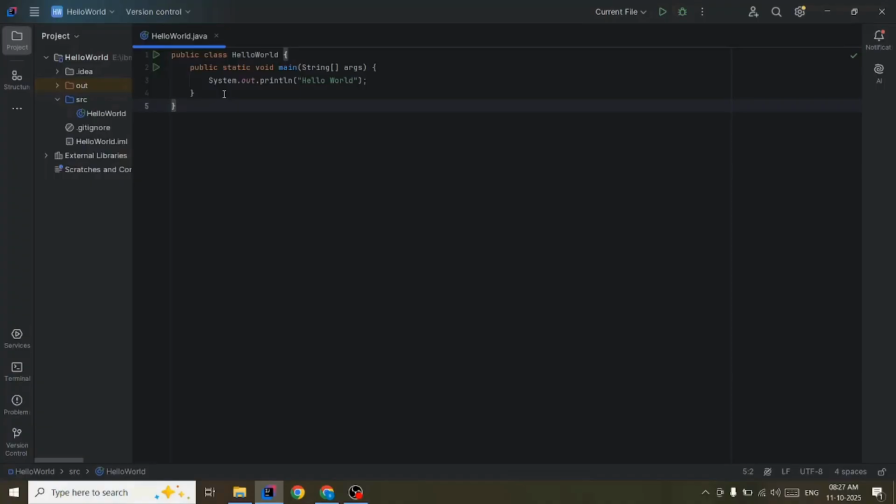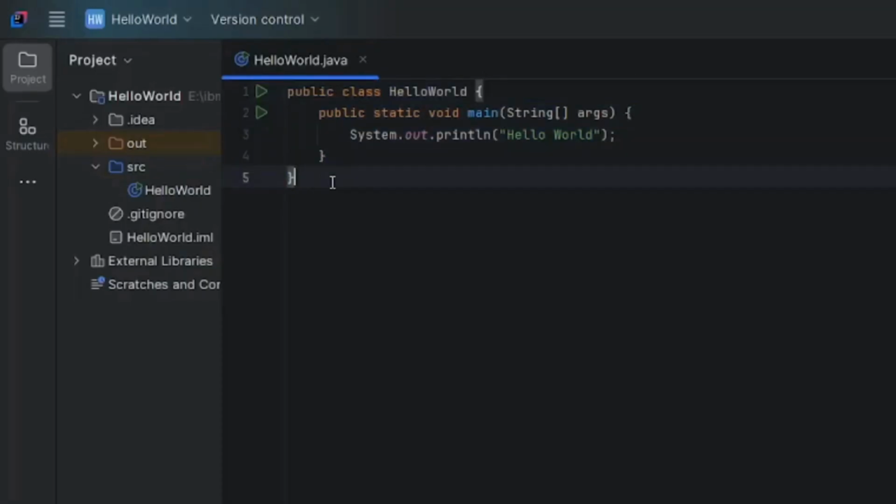If you are not familiar with this code, please watch my previous video and come back here. Otherwise it is difficult for you to understand. If you are already aware of this program, if you already know how to write a hello world program, then it is good. If you are not sure about how to write it, please watch my previous video and come back here so that it will be easy to understand.